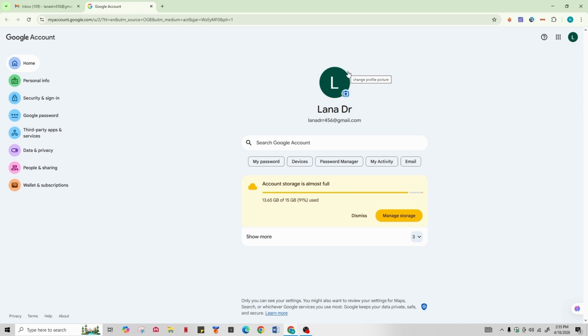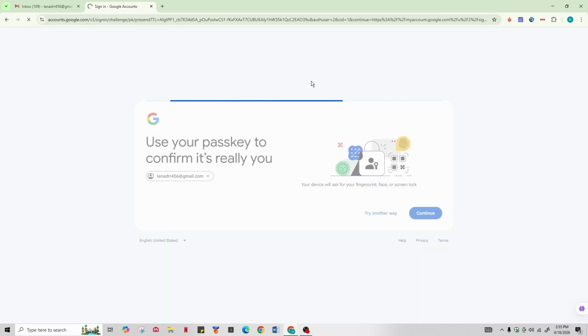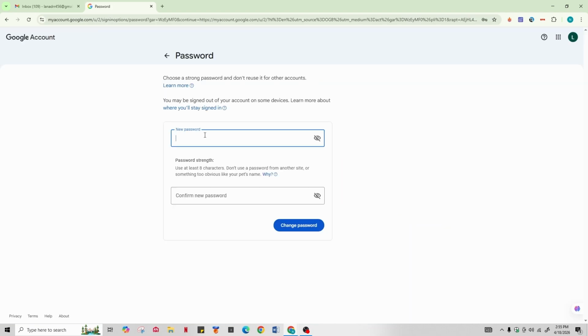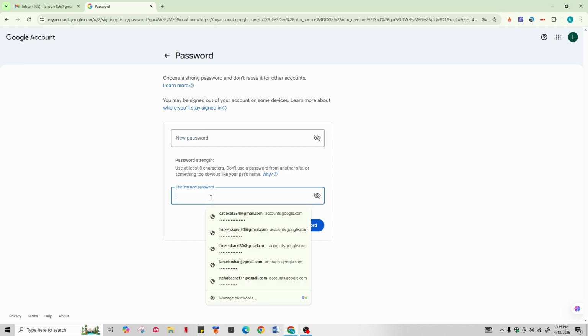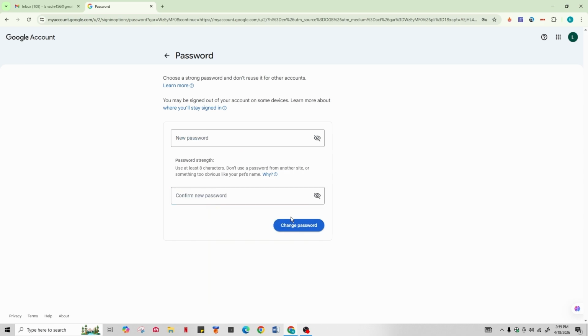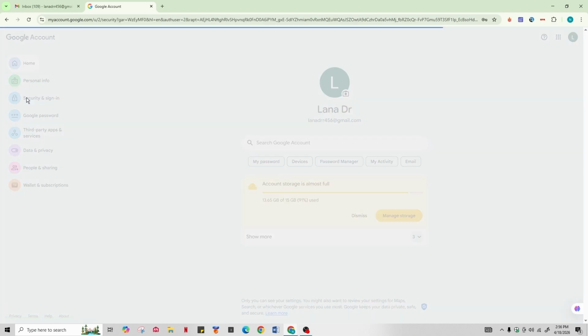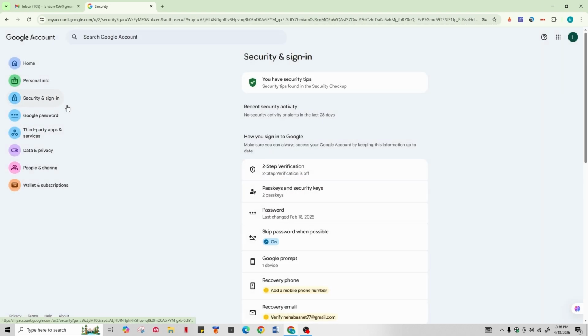And on the Google account page, find the password option, select Security and Sign In from the left-hand side of the screen, or go to Google Password directly. Ensure that this account is yours, and then you can set a new password for your account and then confirm the new password in the next field, and then click on Change Password, which is highlighted in blue color, and you'll be done. You can also go to Security and Sign In section. Then after, go to Password and change it.